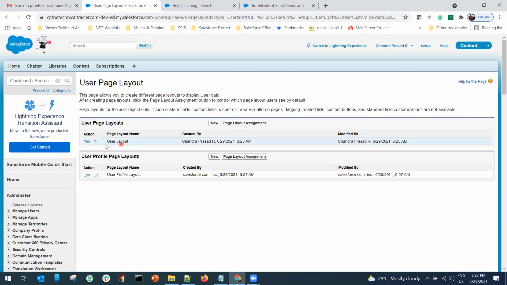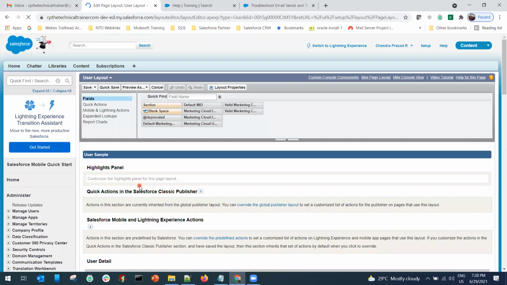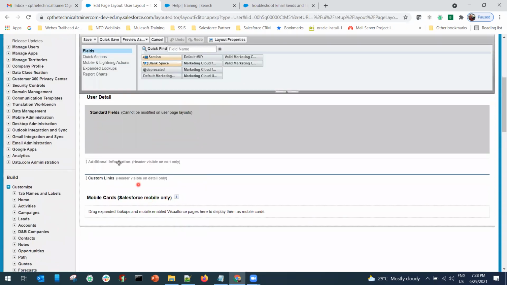We have two options here, user layout, user profile layout. We are not changing the profile layout. Profile layout is the one which comes in the profile. This is user layout. Click on this edit. And here we'll see marketing cloud, marketing cloud, marketing cloud, marketing cloud, validate and others. Some are deprecated. This screen, the one which is being marked here, is palette. And below this we have user layout.